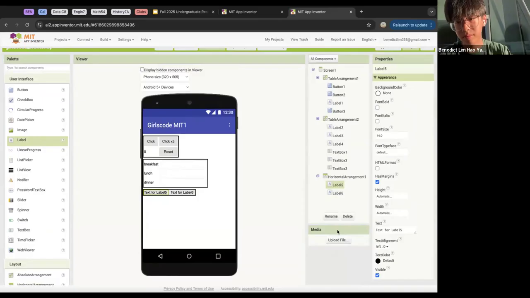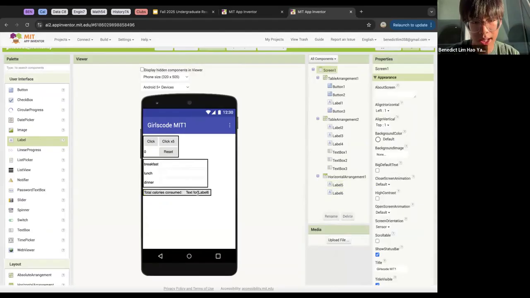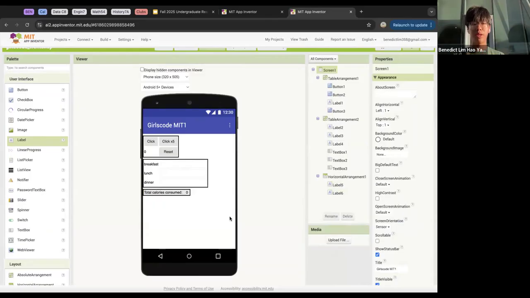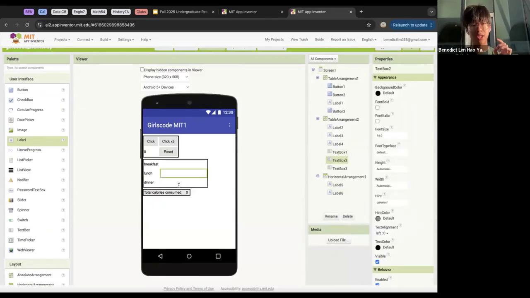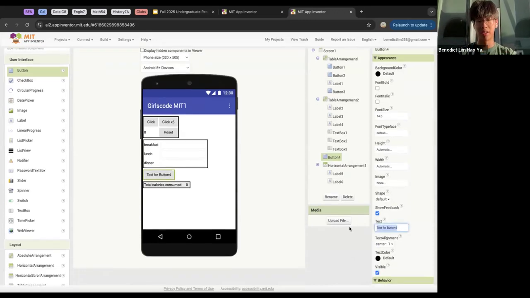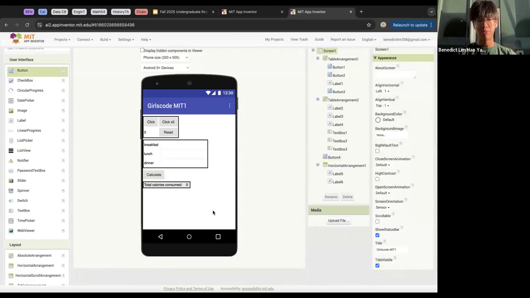Check it here. Total calories consumed. And then I'll put 0 for now, right? So what would happen here is I can input my calories for breakfast, lunch, dinner. And then of course I need a button to calculate everything, right? So I need a button to calculate, okay? Calculate calories. So I'm going to put calculate as the button here.